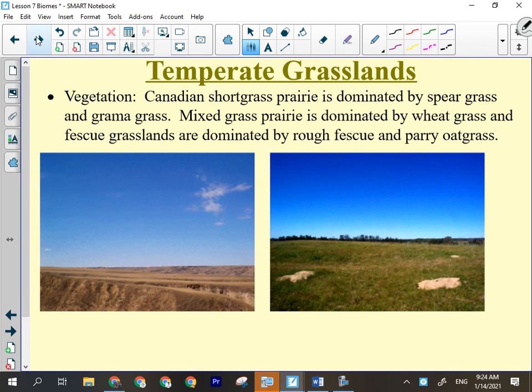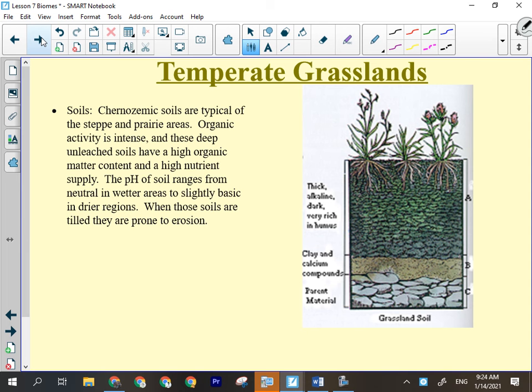All right, soils. Grasslands have really thick topsoils because every year the blades of grass die. They go dormant and they die, and then the next year it grows from the roots again. So there's all this organic material called thatch that builds up every year, and it has to decompose.